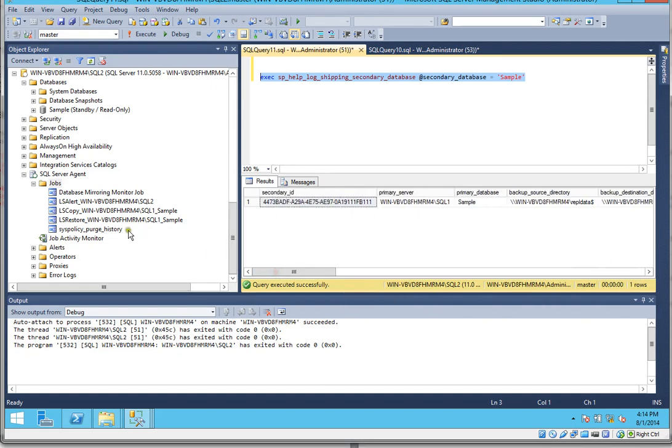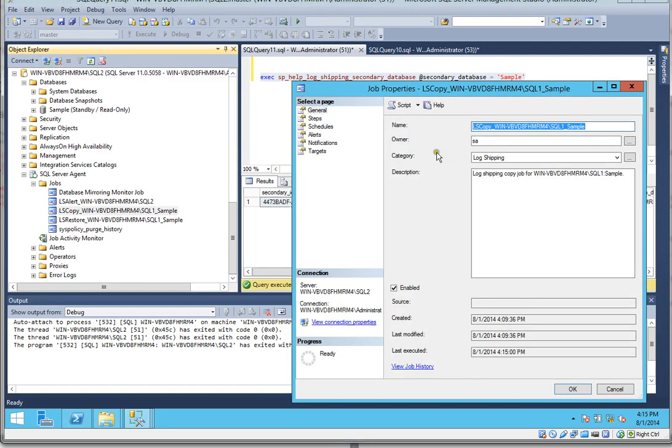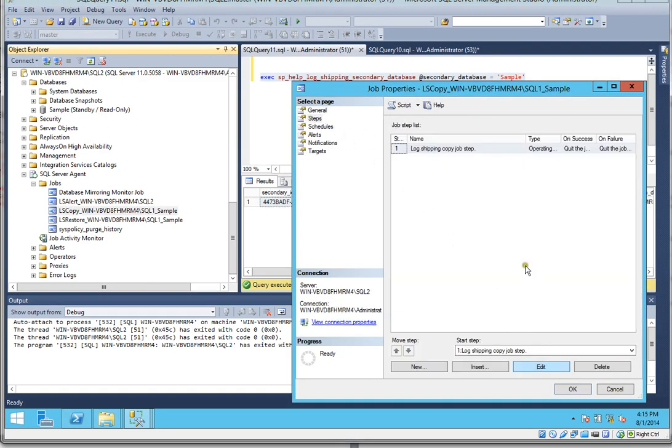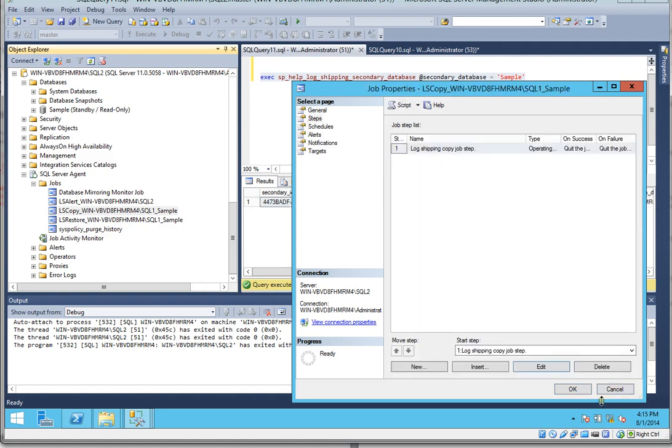All right. So as we look at this, we're going to focus on just the copy and the restore for now. If we look at the copy agent job here, and we go to steps and we go to edit, you're going to see that we're executing the exact same command, sqllogship.exe, but now we're leveraging the copy parameter with that GUID. This is that same GUID. You'll see it in the background here, 4473BADF, which is our unique identifier, right? Our GUID. And then we're specifying the server, which in our case now is SQL2.